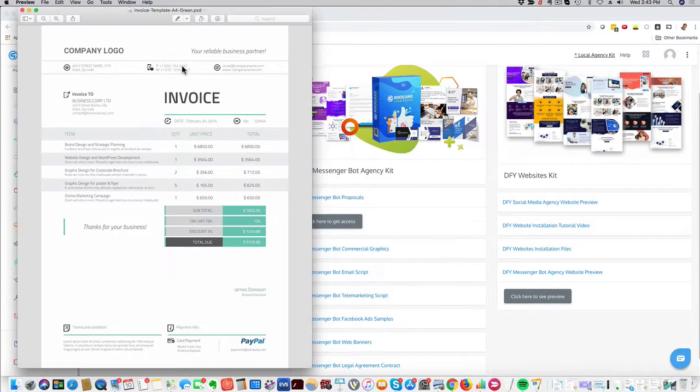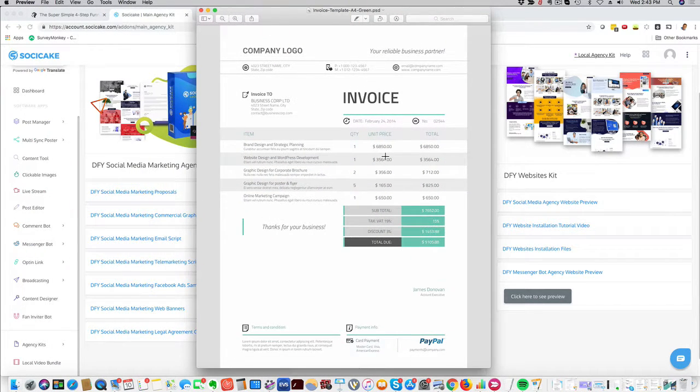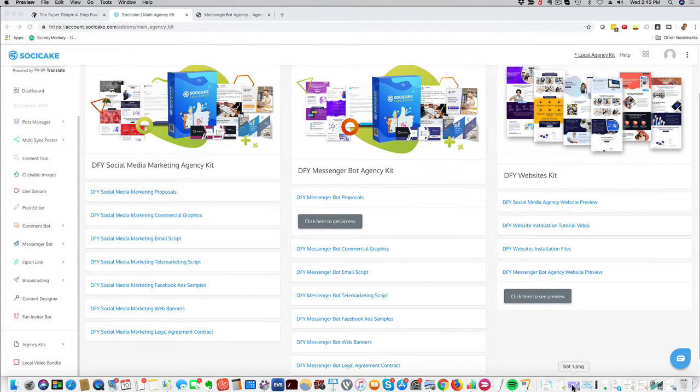We have an invoice template. This is a professional invoice, so that next time when you invoice your client, you're going to present yourself in a very professional way. You can customize the logo, the text, obviously the price point, your services, and there's a PayPal option, credit card. You can fully customize that. That's available for you as well. And then let's see what else we have here.